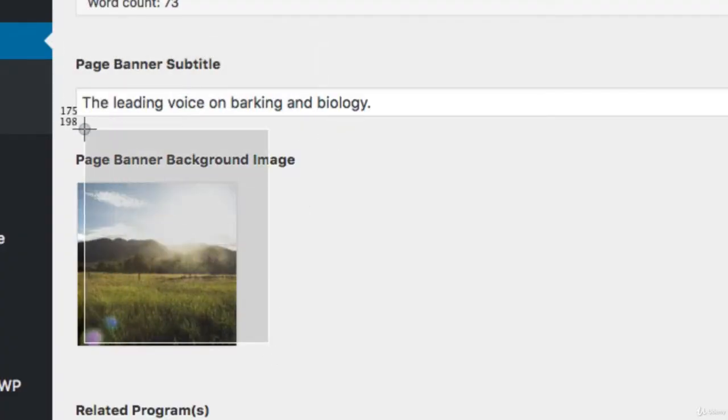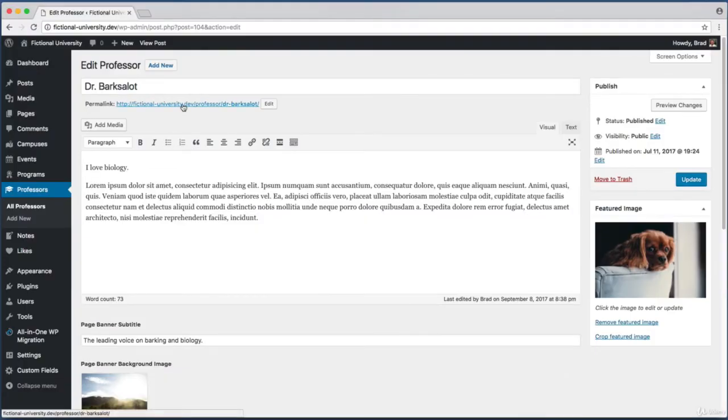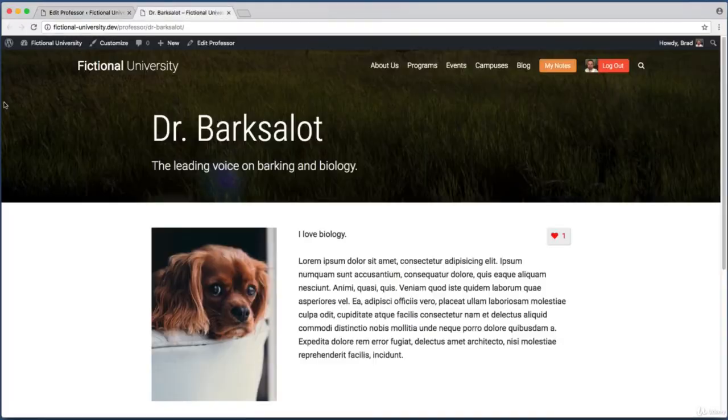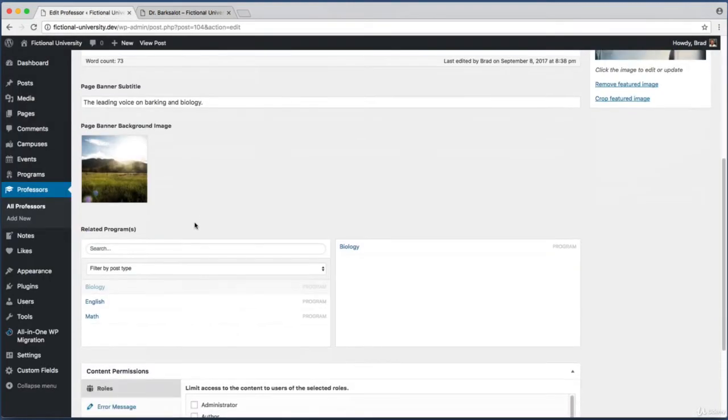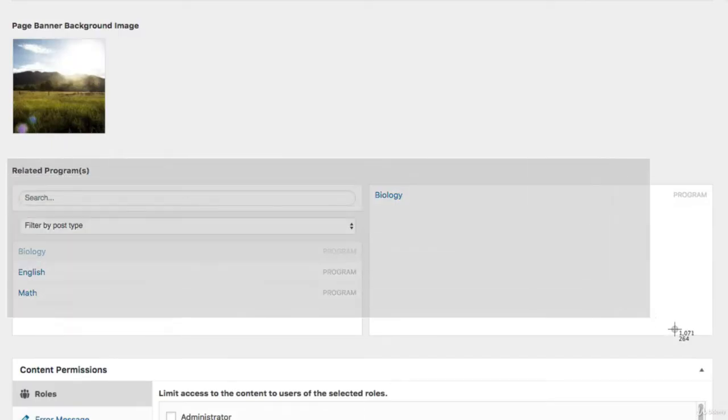but we also have page banner subtitle and page banner background image, which if we view this post on the front end, those fields control this background image that is unique to just this professor page. Here we see the page banner subtitle just for this one professor. And also, if we scroll down a bit, we see this related programs field.